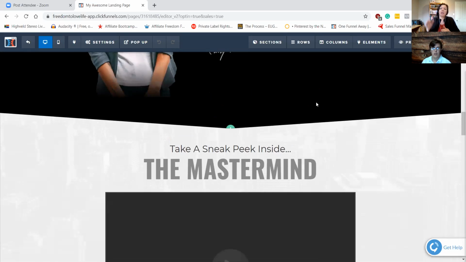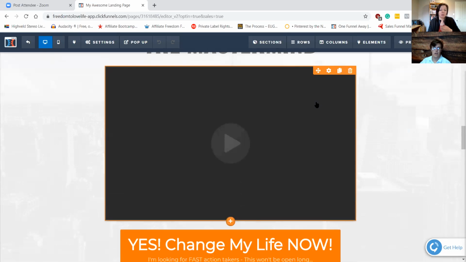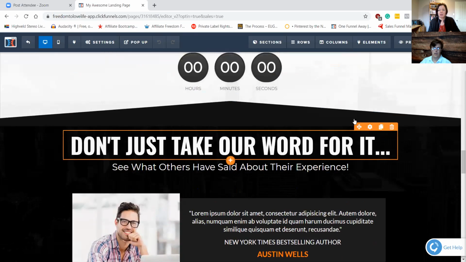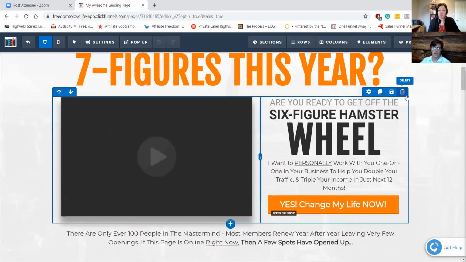And remember, the whole layout is hook, story, offer, hook, story, offer, hook, story, offer. And I will do another video on that at a later stage. But this is basically the whole concept, and you can change the colors. You can do what you want to do with it.